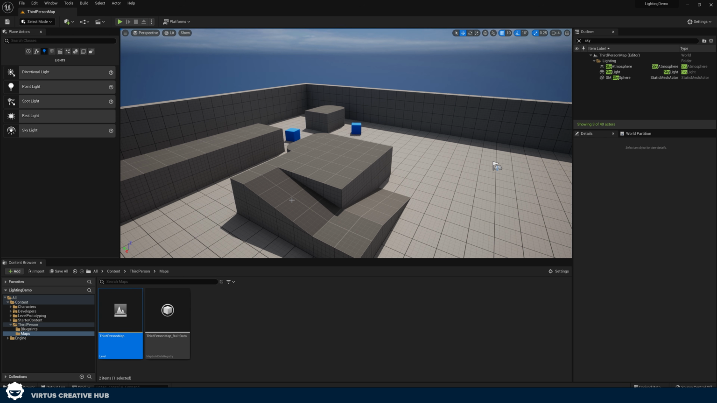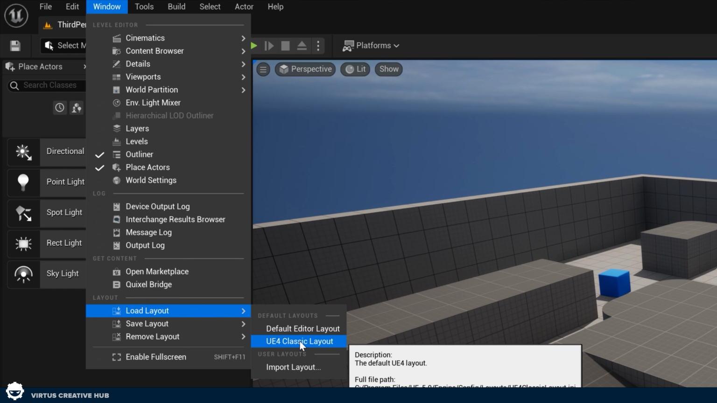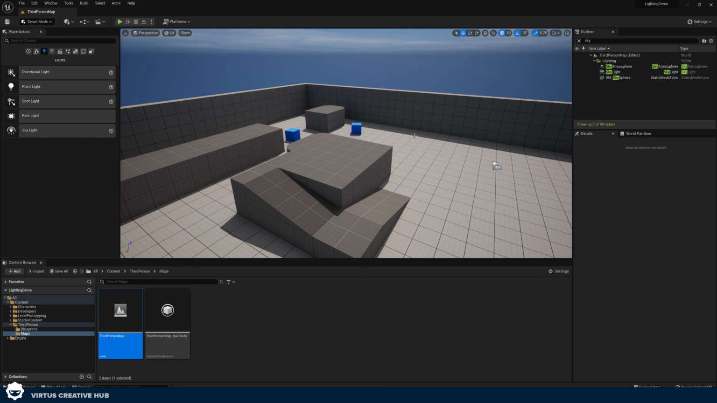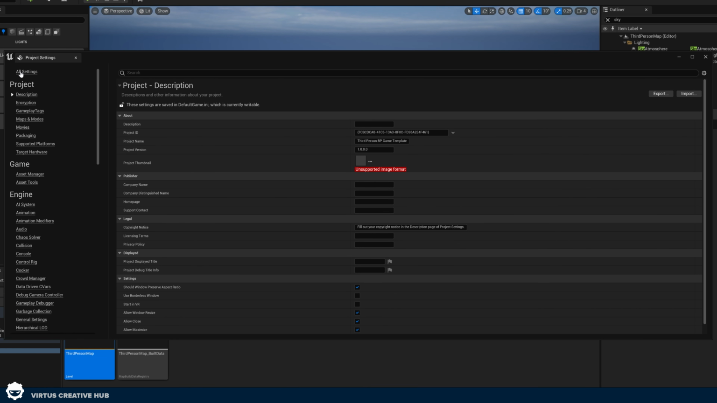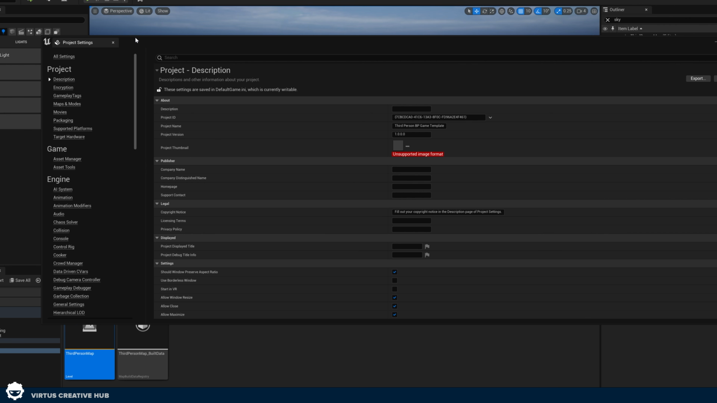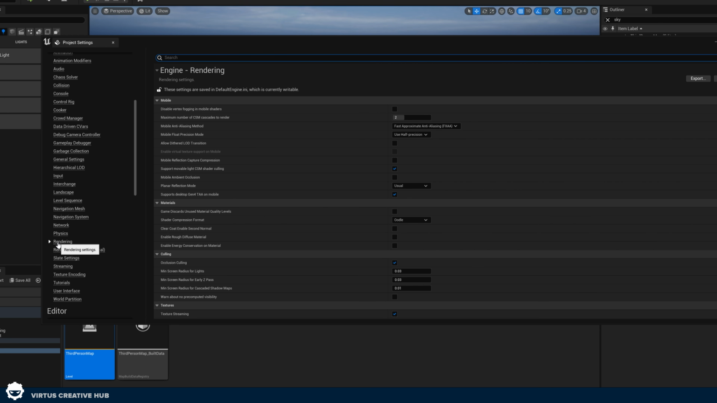Just before we get started with this video, what's also good is just to reset your layout to the UE4 Classic layout so you've got the exact same layout that I have. The very first thing that I want you to do is go up to the Edit and Project settings. Inside of here, we're going to make sure all of our project settings are set up so we can get the most out of Lumen. And generally, all of these are going to be in the Rendering tab on the left-hand side.